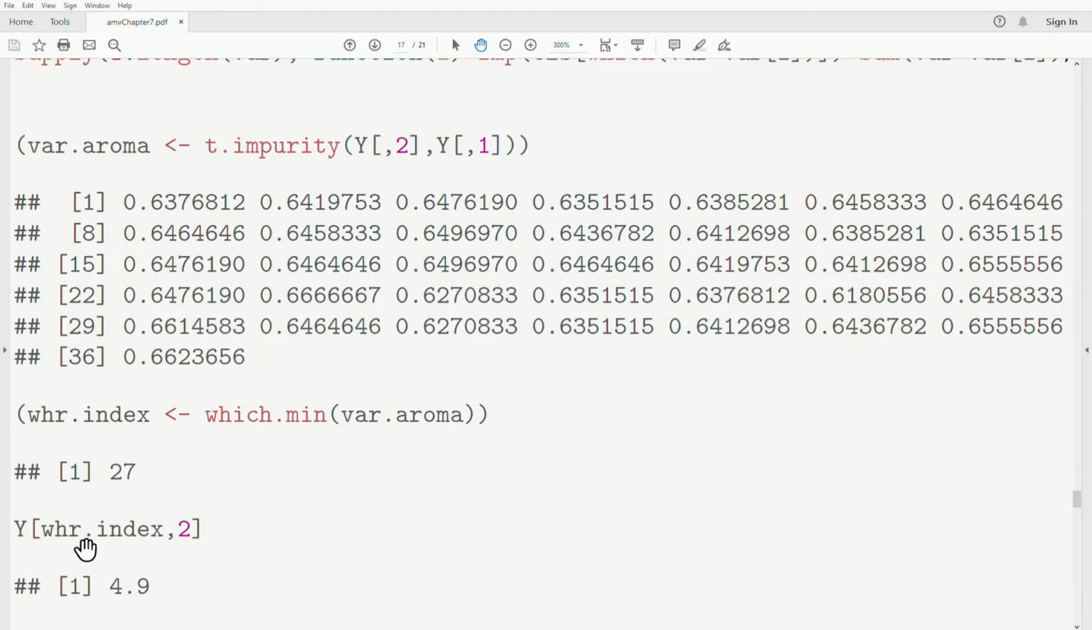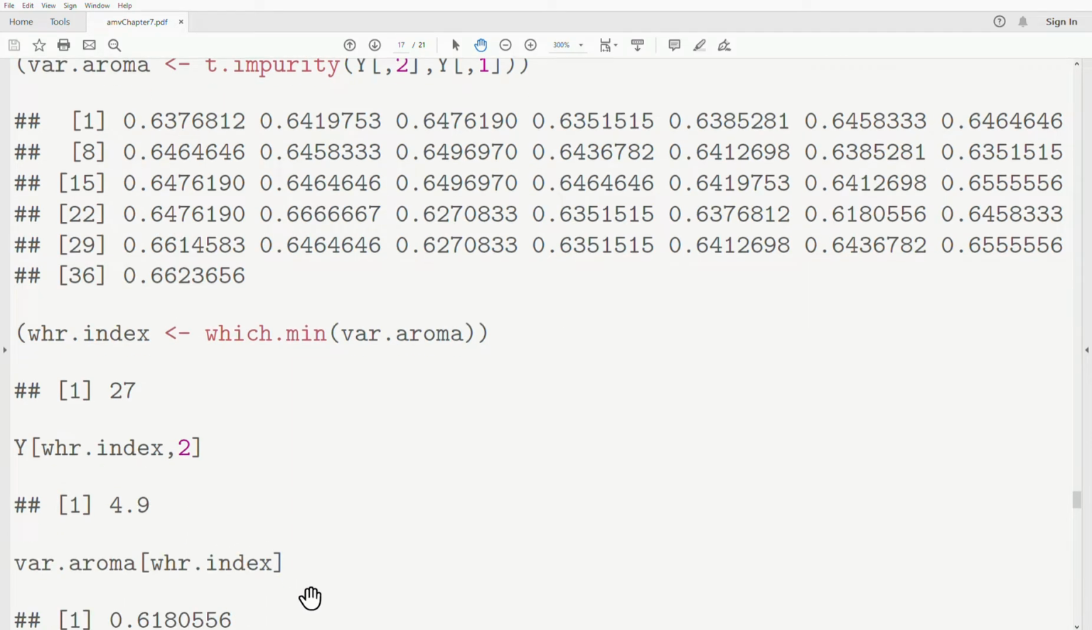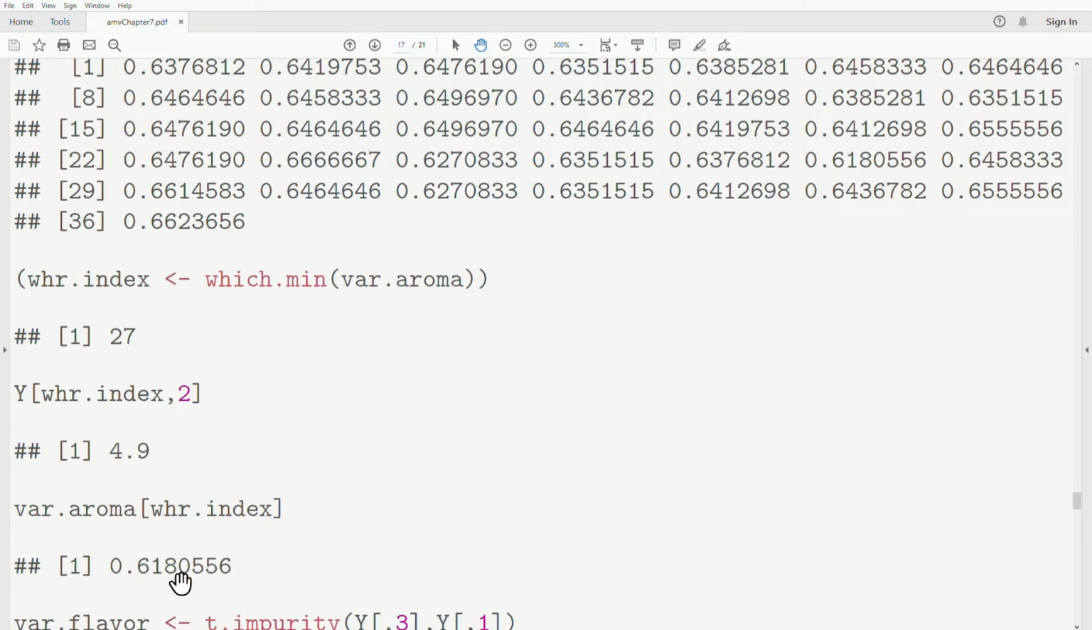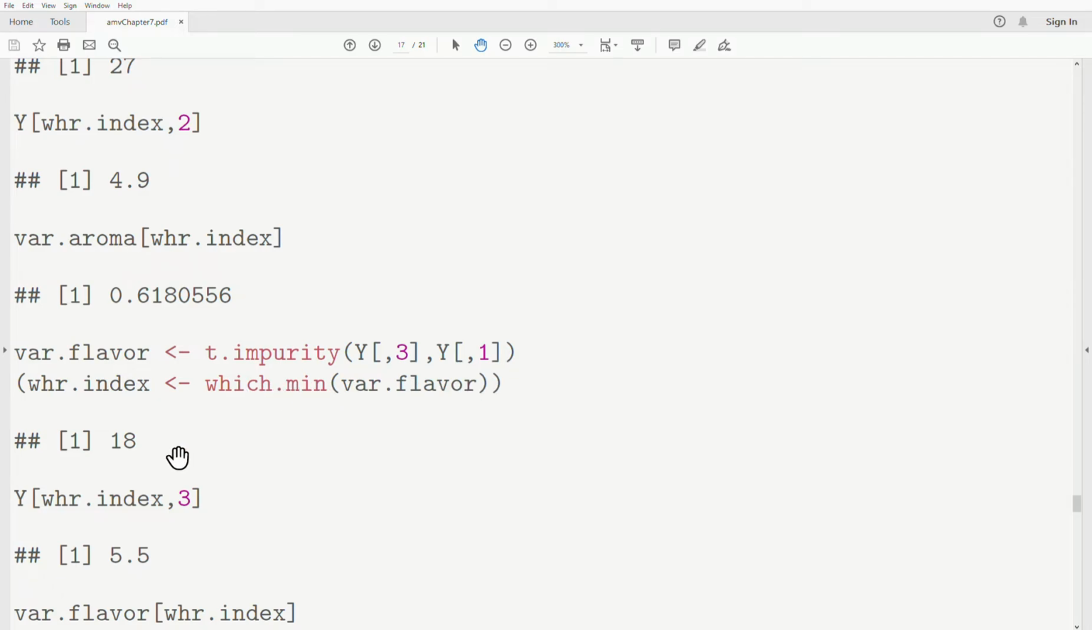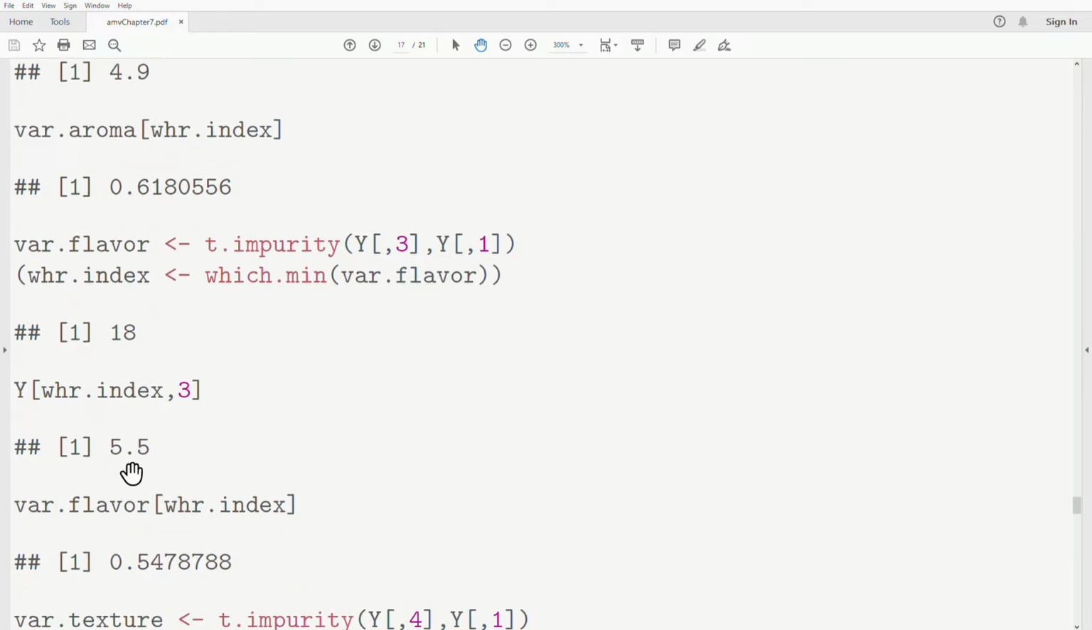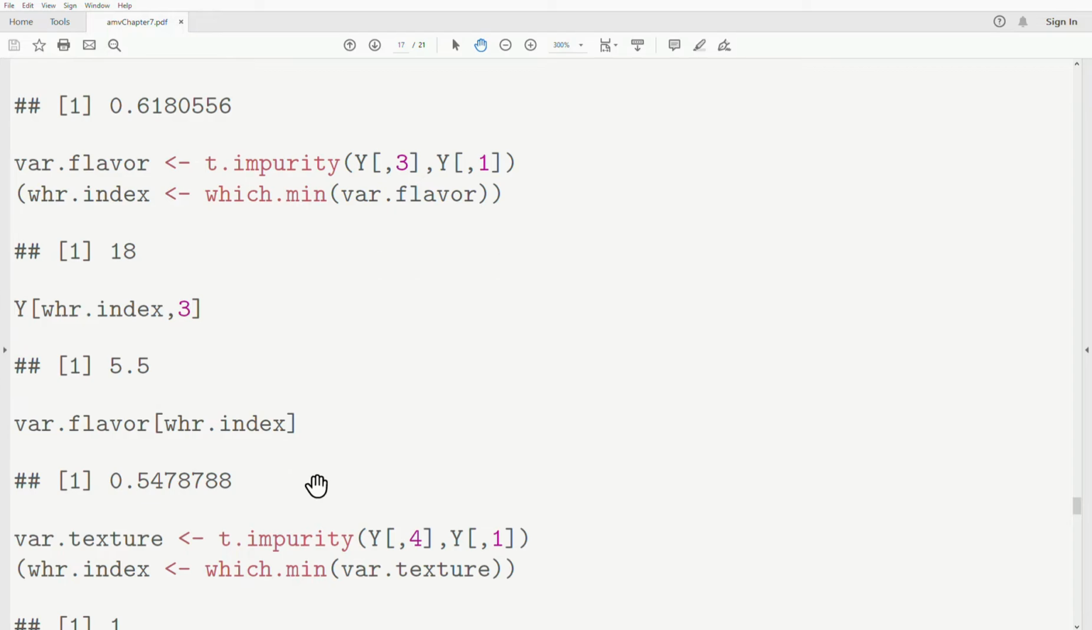This split, we would split on aroma of less than or equal to 4.9, and the total impurity of that split would be 0.618. Remember, we have to do this for all possible splits. So we do it for flavor, variable 3. I'm not going to reprint it, and it finds we would split on 5.5. The total impurity would be 0.45. So actually, this so far is a better split: to split on flavor at less than or equal to 5.5.